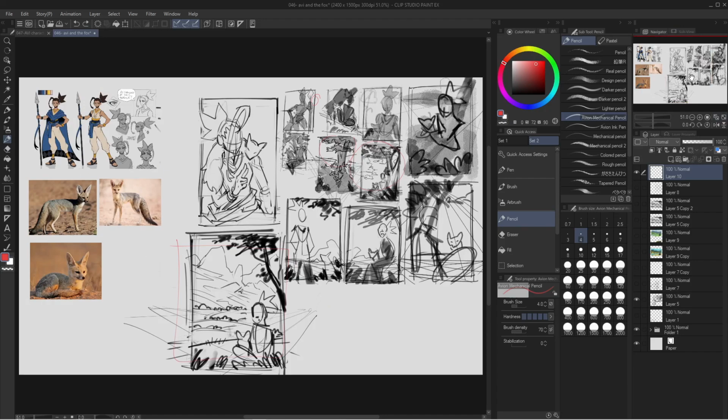If you sit down and do thumbnails, you can really just focus on your story and focus on creating small sketches to come up with ideas really fast. So that's what I did on this page here.